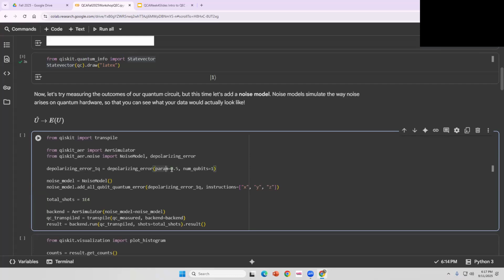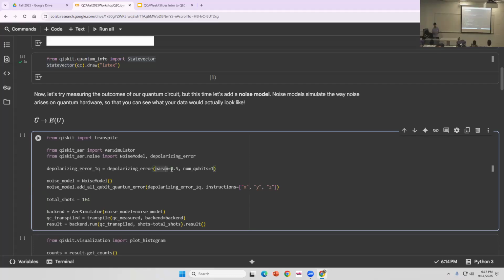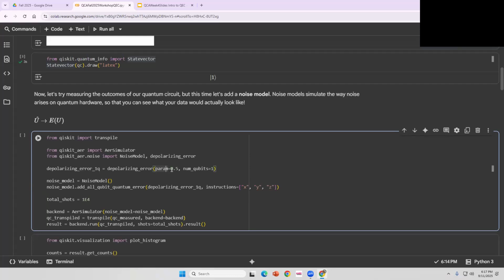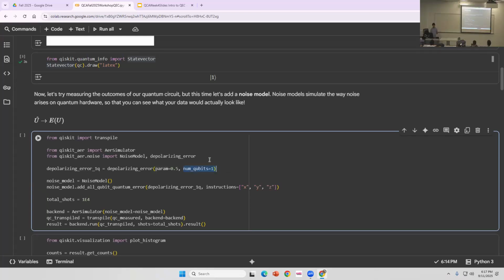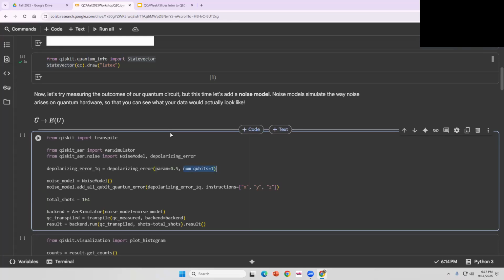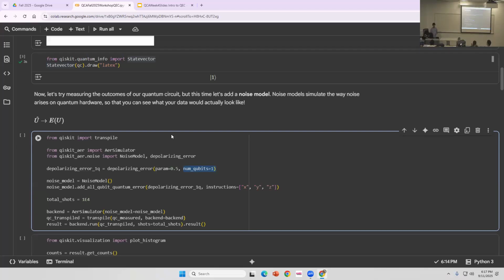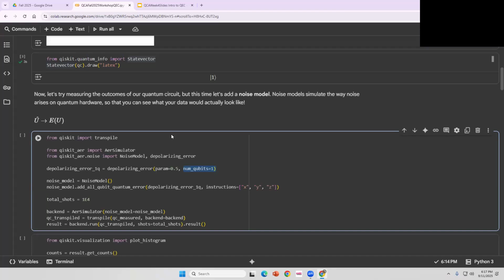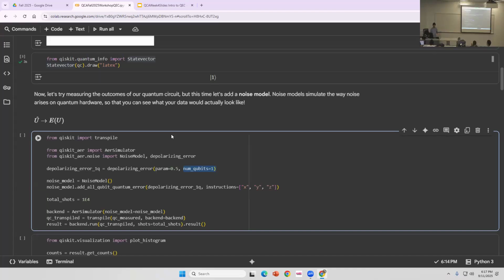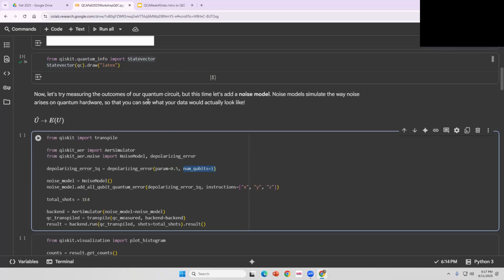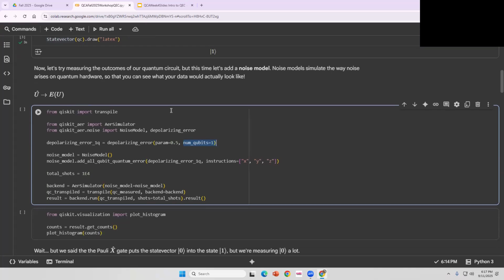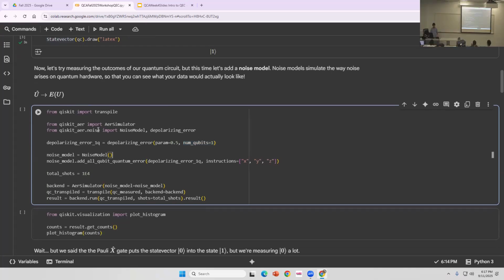It takes a parameter, which is basically the probability of an error, roughly, not exactly, but it roughly corresponds to that. Then it takes how many qubits you're doing the error on. Here we only have 1 qubit, so we have single qubit errors. If you have 50 qubits, you have single qubit errors, 2 qubit errors, 3 qubit errors, all the way up to 50 qubit errors. So you can see why big quantum circuits are really noisy and why you need quantum error correction to scale. But for now, we're just dealing with 1 qubit to keep things simple and easy to visualize.